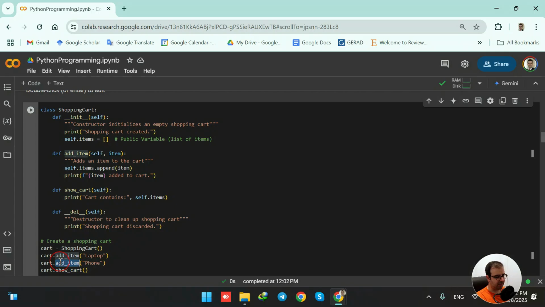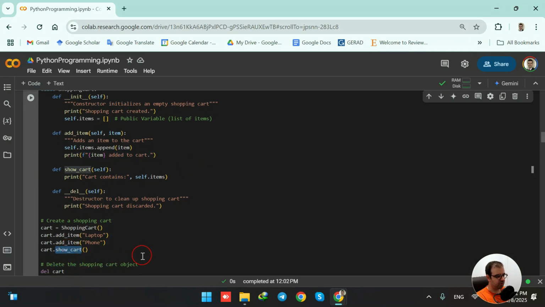After that, I call the add item function one more time, and I now add phone. So my shopping list is now updated. Now the item is phone, so phone is appended to my items list, and it shows the message phone added to cart. Then we are going to call the show cart function, because we would like to know what the shopping list is now, what the status is, and how many items we added to this shopping list.